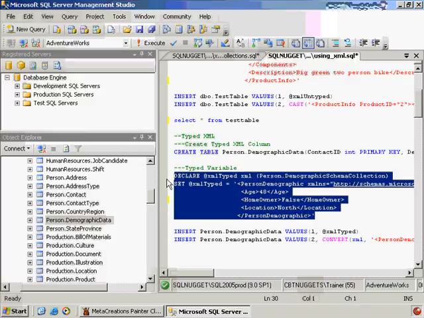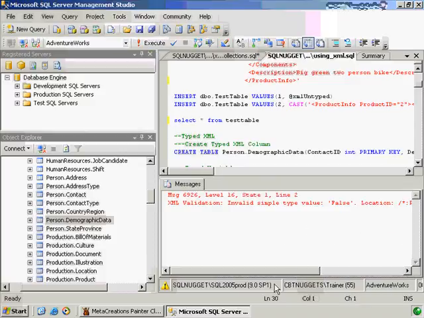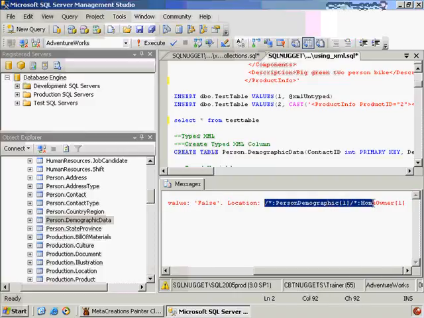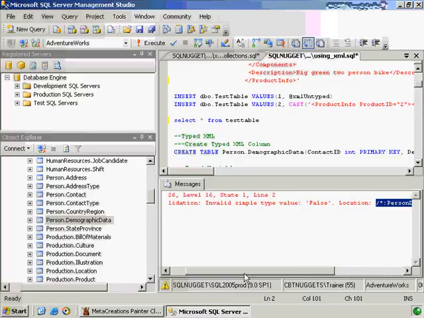So if we try to do this and hit execute, look at that, invalid simple type, false. So it kind of tells us here exactly where. And this is returning back to us an XQuery saying that this element, navigating the structure here through the person demographic homeowner element, is invalid for its data type.